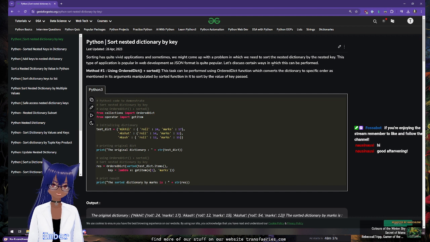Sorting has quite vivid applications, and sometimes we might come up with a problem in which we need to sort the nested dictionary by the nested key. This type of application is popular in web development as JSON format is quite popular. Remember our friend Jason? Let's discuss certain ways in which this can be performed. Method 1, using OrderedDict plus sorted. This task can be performed using the OrderedDict function, which converts the dictionary to a specific order as mentioned in its arguments, manipulated by the sorted function in it to sort by the value of key passed.